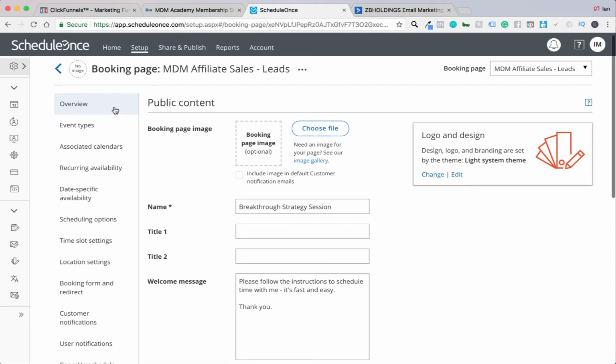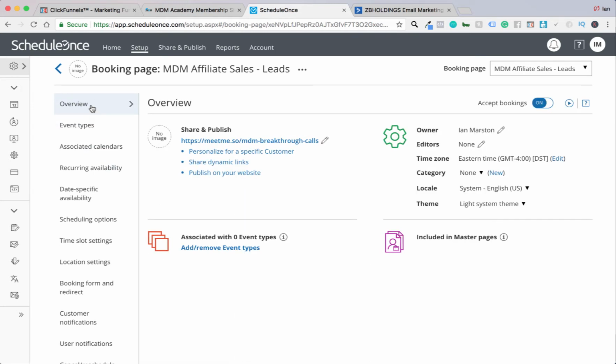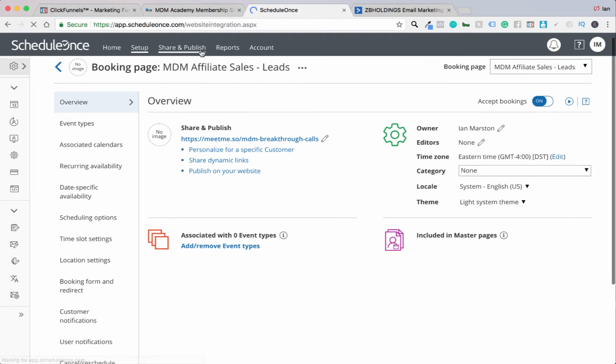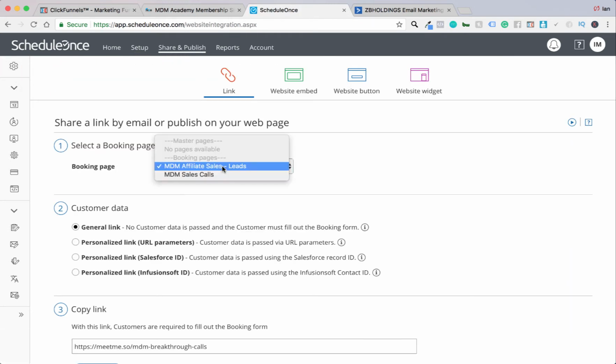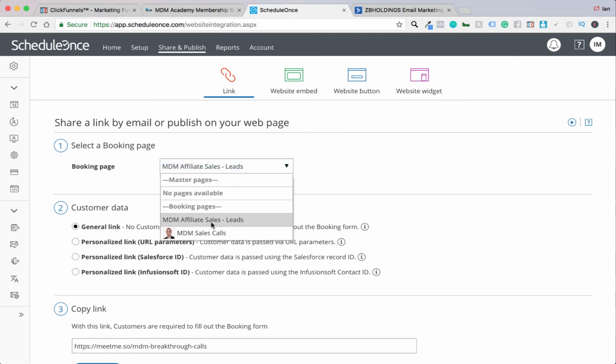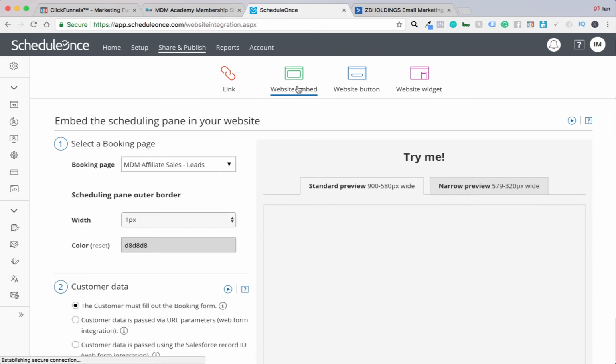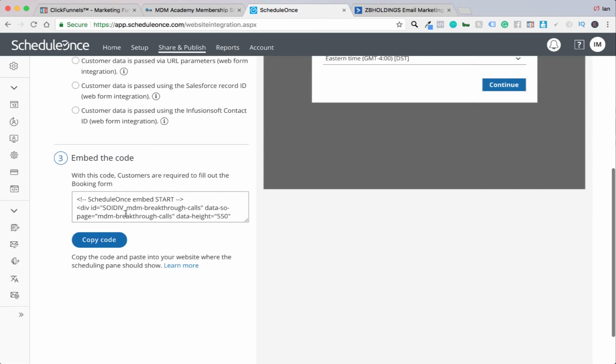Once we're done with this actual form, we can go into overview. It should be all said and done. Now we need to go into share and publish with this form. If you have multiple booking forms, make sure that you have this one on there. So I will have that booking page. Then I want to go to website embedded. Make sure, again, I have that booking page. And then I'm just going to copy that code right there, guys. If you don't think it copied by clicking the button, you may as well click this and then copy it.